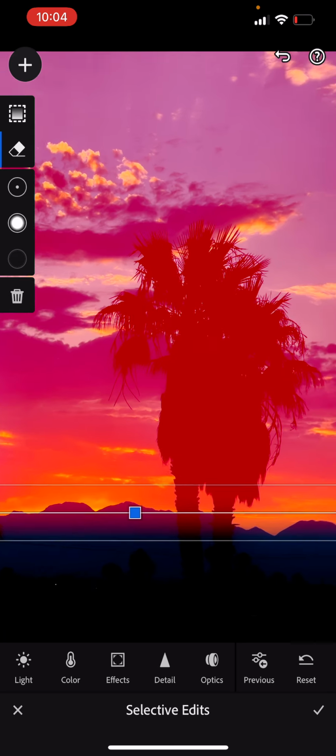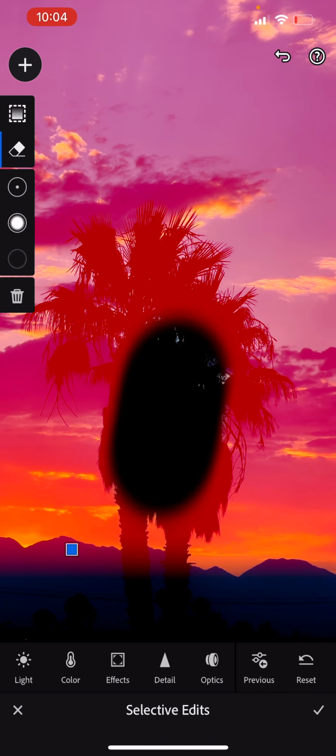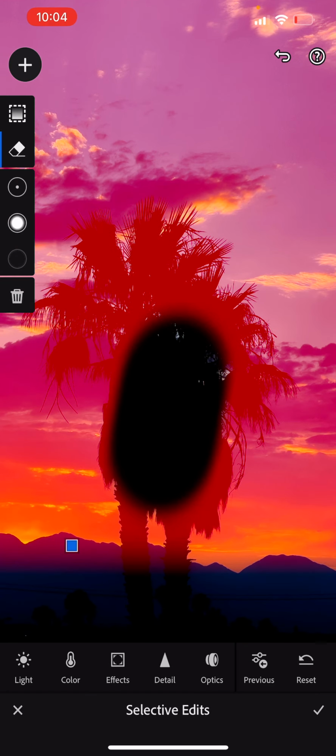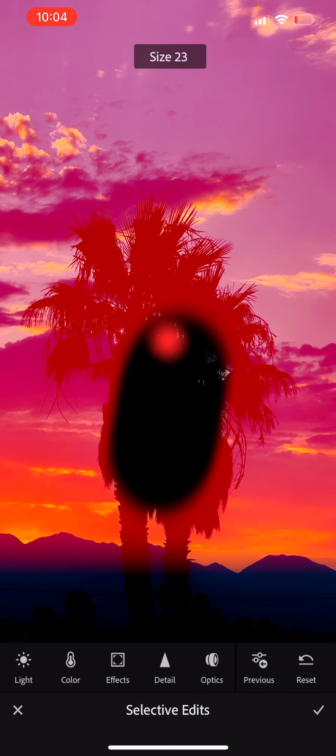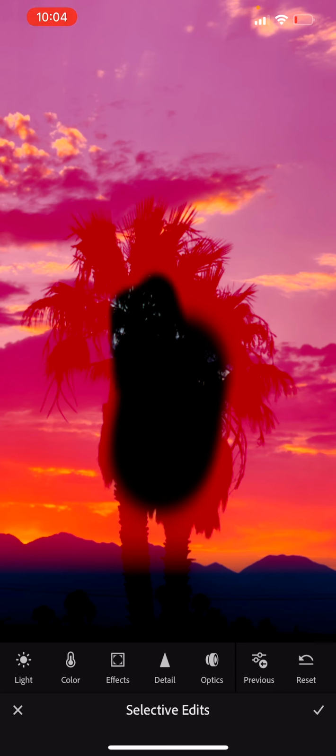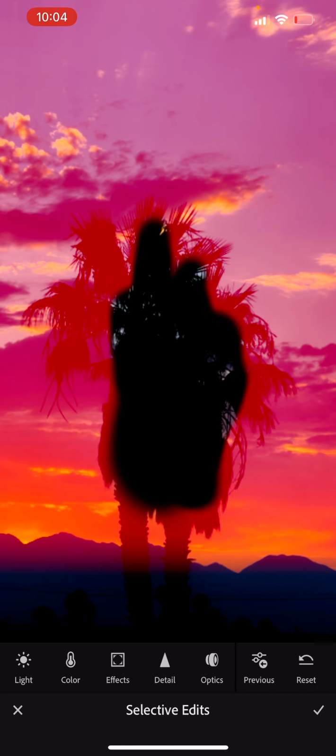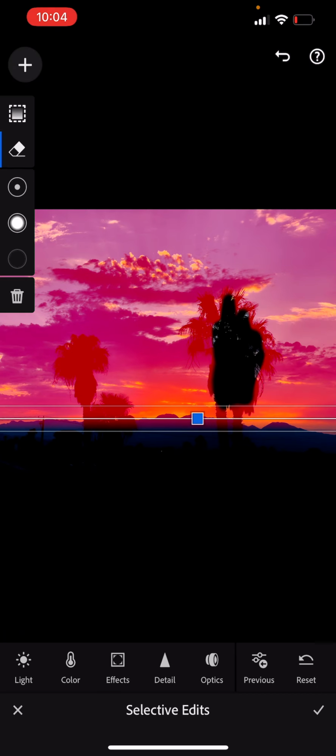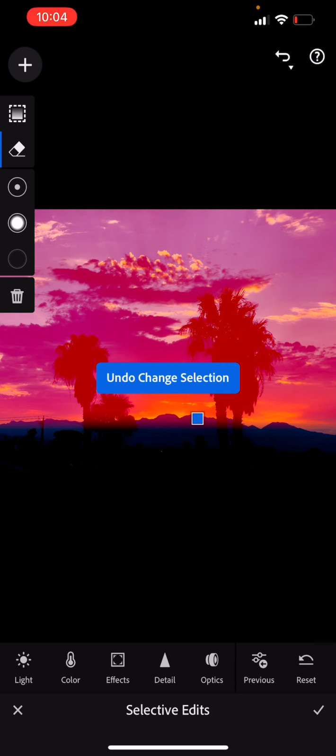Now, if I wanted to make it more precise, I can go in here and sort of erase the tree. Maybe I don't want this really applying over the tree. I'm not going to really finely tune this, but I actually think I'll have it apply over the tree for now. The tree's pretty dark, so it should be fine. So now I've got this selective area, and down at the bottom, now I can apply edits.